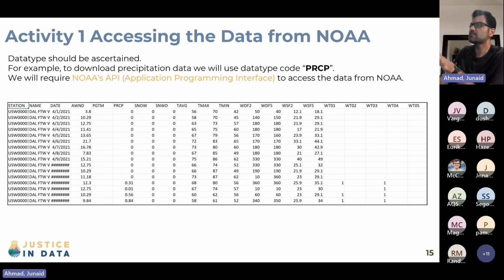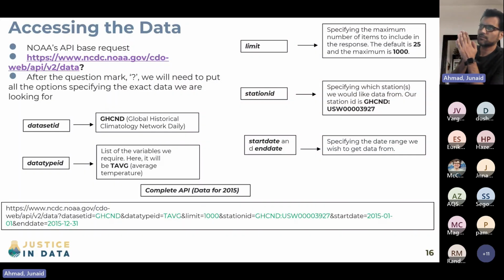So in this case we will be downloading precipitation, and then later we will have exercises related to other data sets also. So for example, now you know that I want to download precipitation data, and you know the data type code is PRCP. Now how do we generate this API for NOAA? So this is the step.